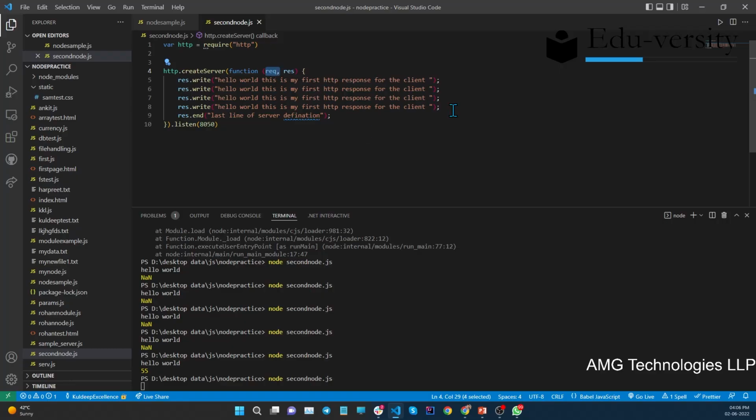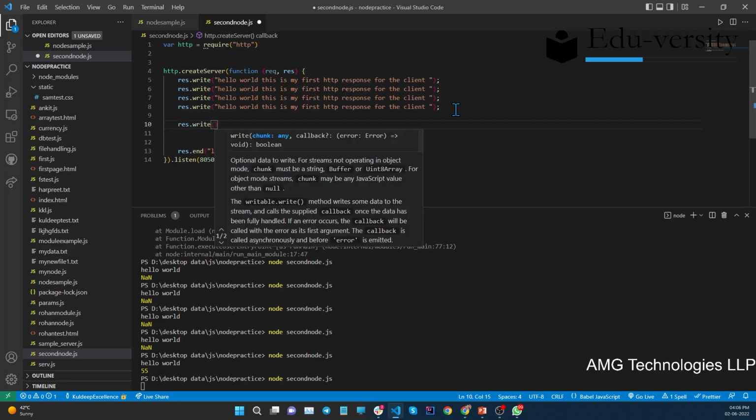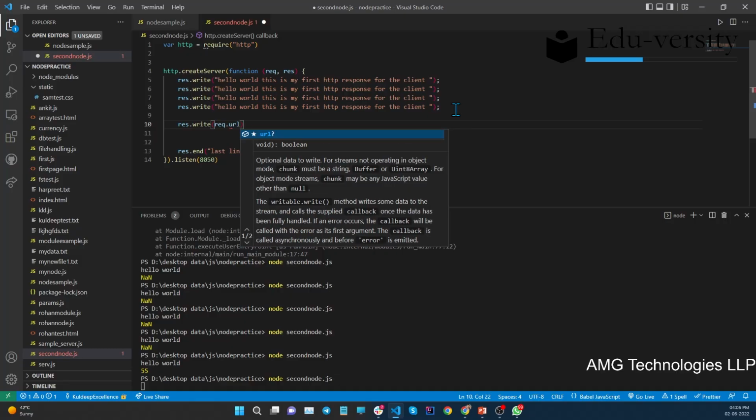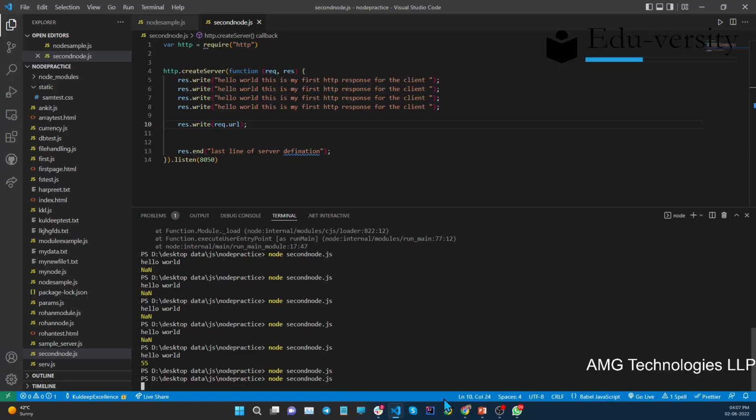So before end here, we'll write down response.write, and let me fetch that data with the help of request.url. Now let's also terminate this node server, we'll use Ctrl+C. Then we'll write node second.js. I have restarted this server again.